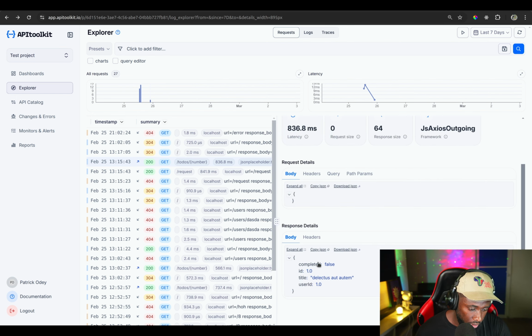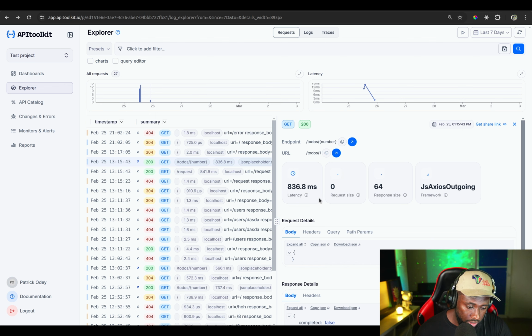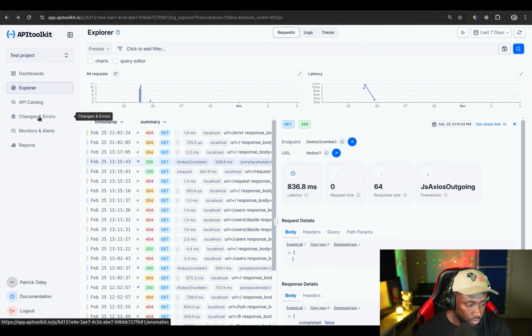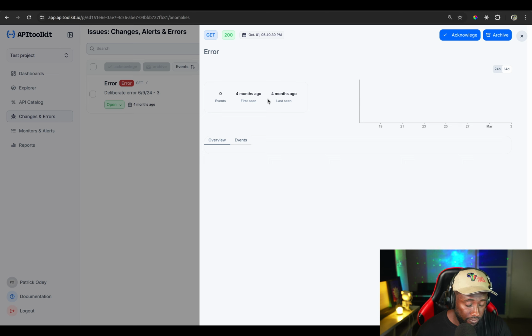As you can see, we have the exact request body and we have the response size, we have the request size, we have the latency, the amount of time it took for the server to send the data back to us. You can monitor a lot of things here. Also, you can check for changes and errors that have happened. So you can open this and check if you have gotten any error so far.